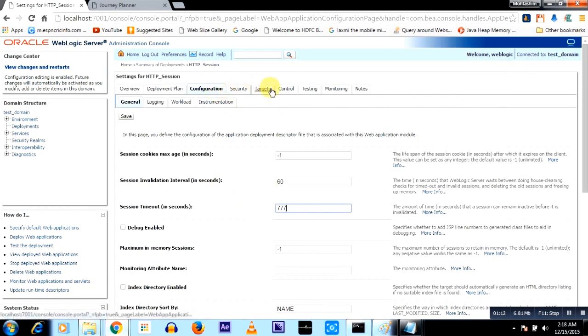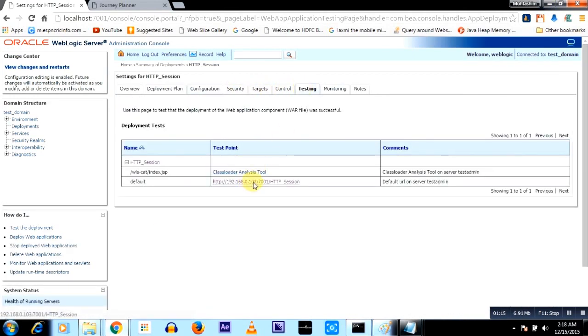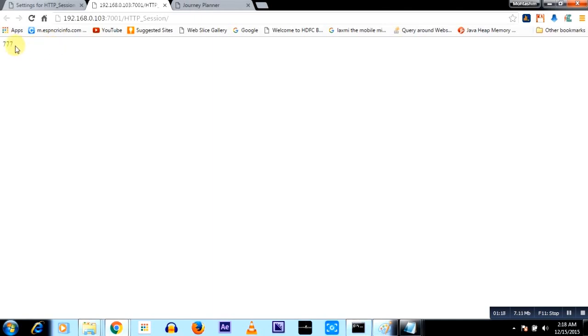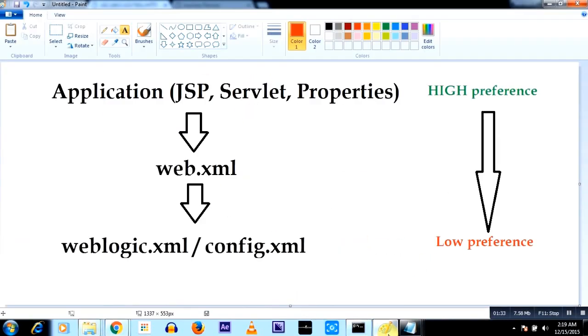Let me go to the testing and launch the application. You see 777. I'm sorry for the font, it's small, but I hope you can clearly see it's 777 that gets printed. If you go back to this diagram, we saw 777 over here. Let me just write it down.